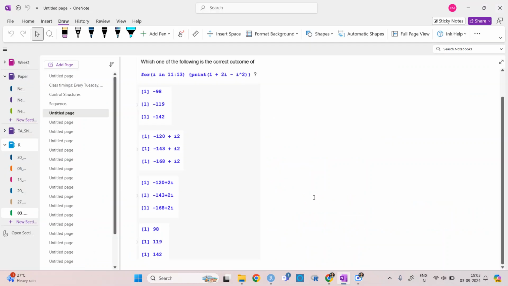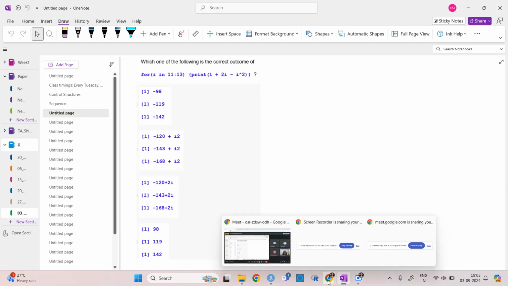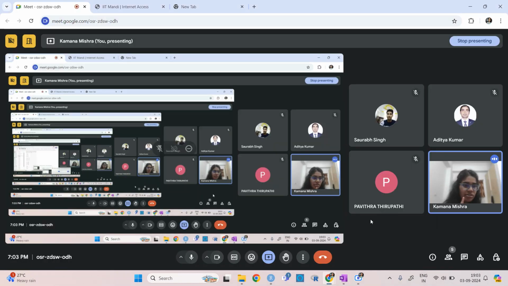So, just a minute. I need to connect the charger.